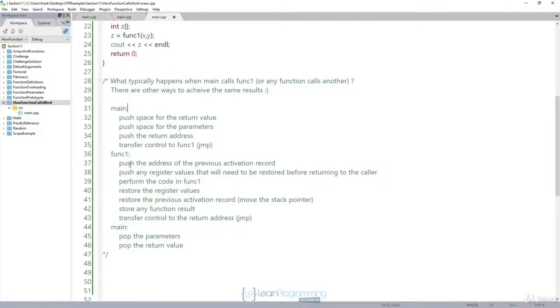Now on function 1 side, it pushes the address of the previous activation record. That's basically moving a stack pointer. That way you know where the top of the stack is. You push any register values that need to be restored. Then you perform the code in function 1.